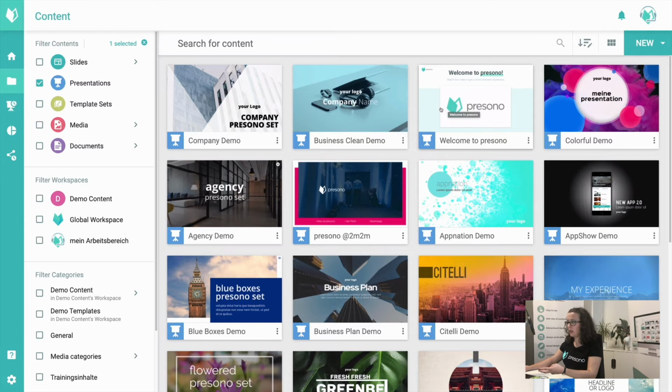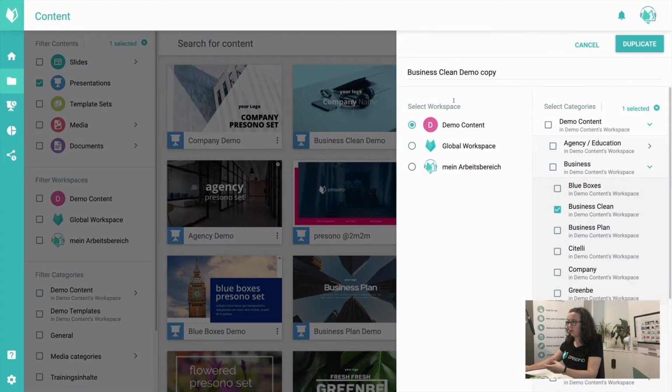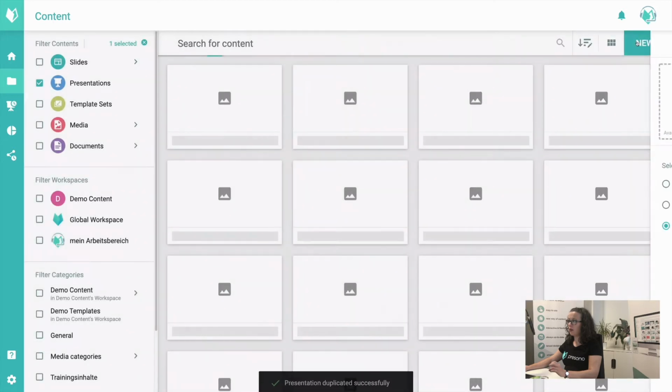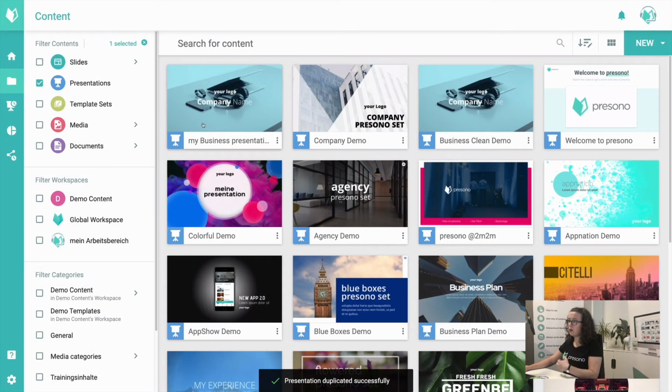The second possibility is to duplicate the presentation, so the playlist of someone else. I can, for example, choose this file and click duplicate in the three-dot menu. Duplicate my business presentation. I will choose another workspace and another category, so I save my playlist somewhere else. I rename it so I will find it again.